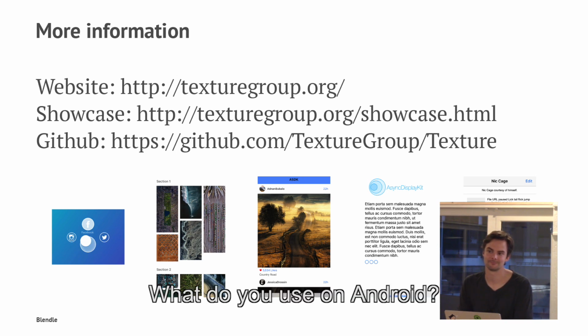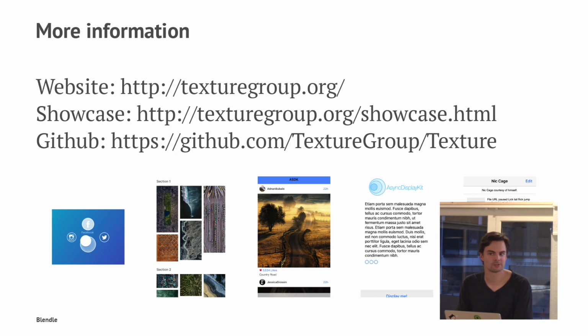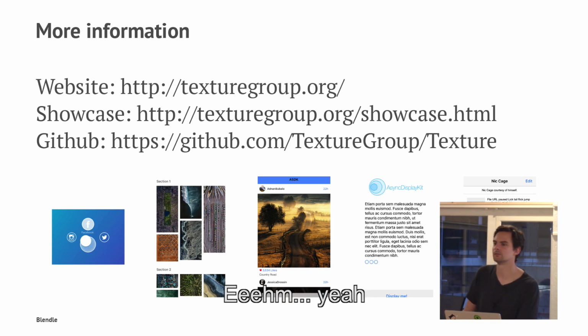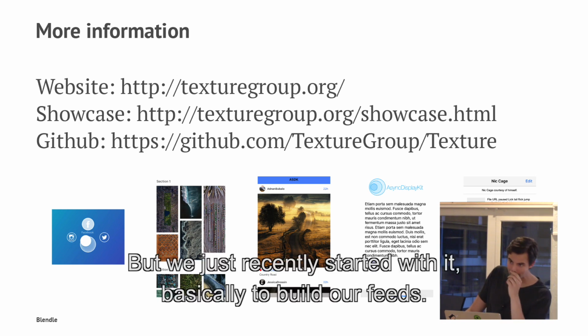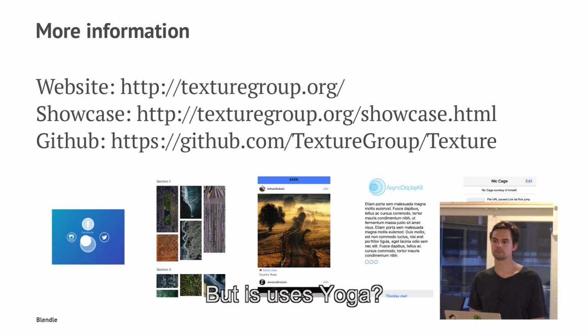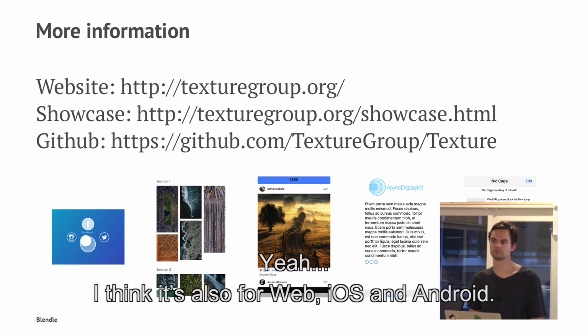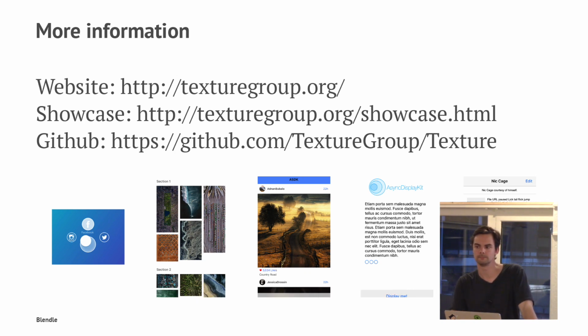Question, what do you use on Android? Well, they've just started using Litho. What's it called? Litho. I think it's the kind of the same thing. It uses some of the same things, like Yoga for the rendering. We recently just started with it, basically to build our feeds, so the distribution and the reset. But it uses Yoga. It's also for web and iOS, and used by React Native also.